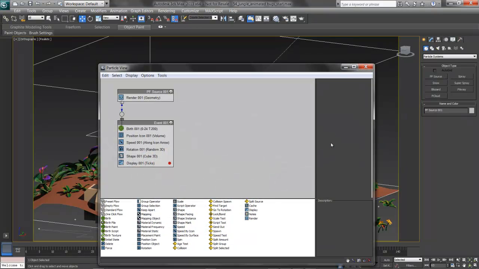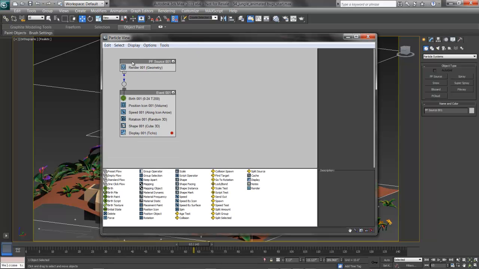I'll press 6 to access Particle View. In here, what it shows is a PF Source 1 that I just created. There's Event 01, and there's birth, position, speed, rotation, shape, and display. What I'll do is first look at the birth by clicking on it. I'll change over the emission to a rate, and put this up to maybe 100. Then I'll take the emit stop, which is in frames, out to 144, so it's constantly emitting particles in my scene.